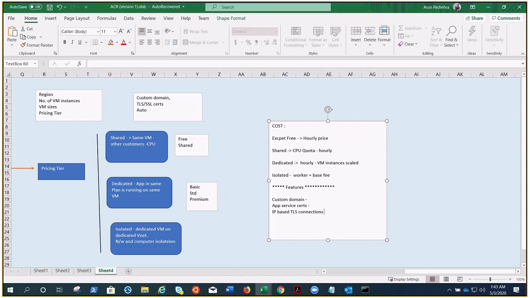These are independent features that you can utilize with your app service plan. For example, if you want to use a custom domain and you're running a free plan, you are not entitled to use this feature. To use it, first of all you need to enhance your plan, go to shared, and use this feature. So you're paying for the shared plan so that you would have this custom domain feature. That's how it works.